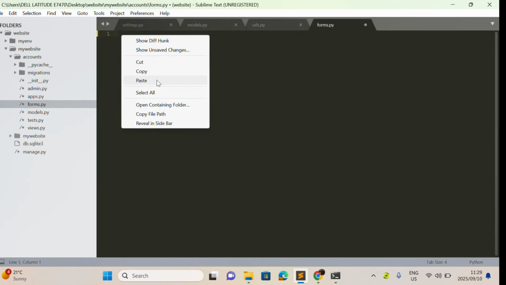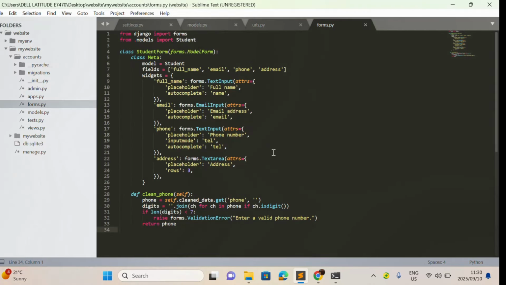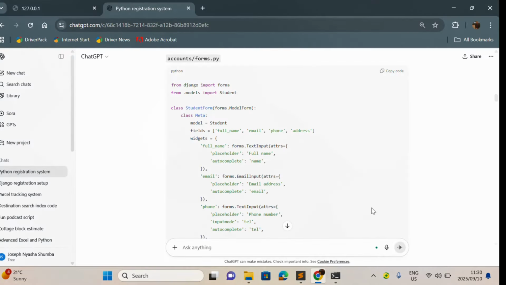Obviously we'll have one that is not showing, so don't worry. So paste that, and then let's click save as, so that we can save everything as forms.py. Let's make sure that it's in the accounts, my website accounts, right? Then save that. It's already in existence. I can save. Then what's the next file?